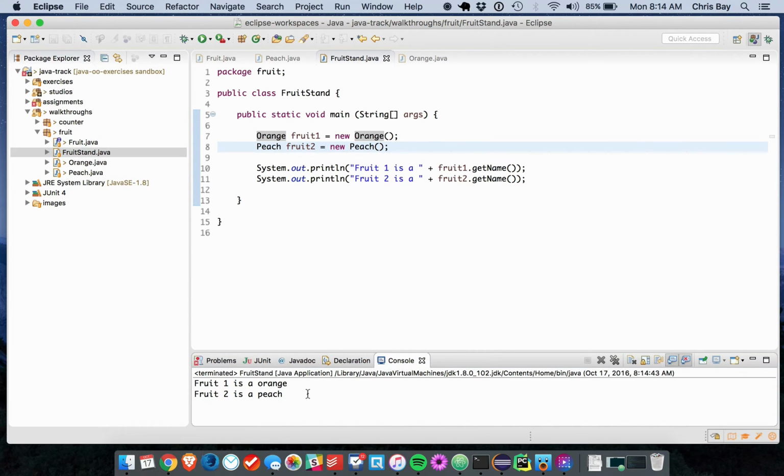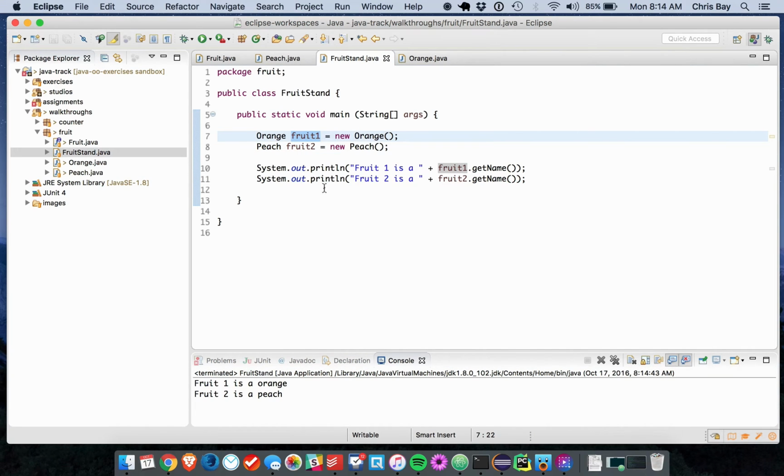Right, so you can see that all it does is create a couple of fruit objects, one of type Orange, one of type Peach, and then it prints out the results of their getName method. In particular, fruit1 is an orange, as we see, we've created an orange up here. Fruit2 is a peach, as we can see there. And so there we go, nothing that complicated.